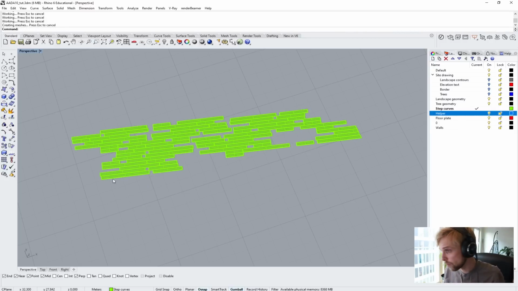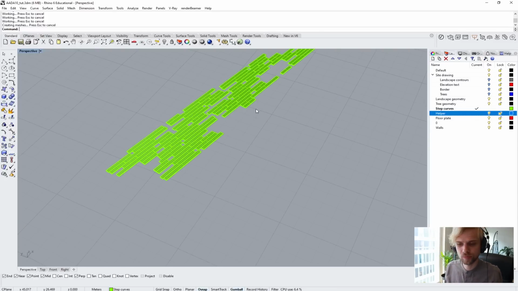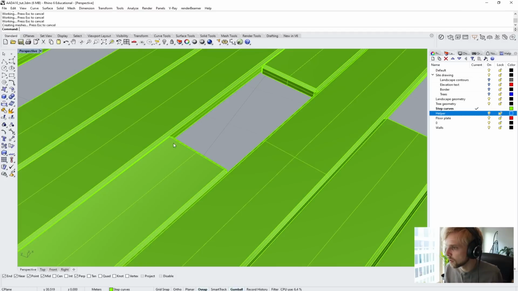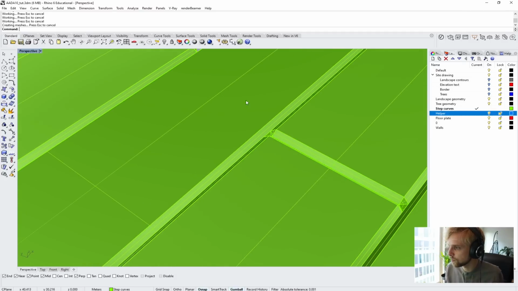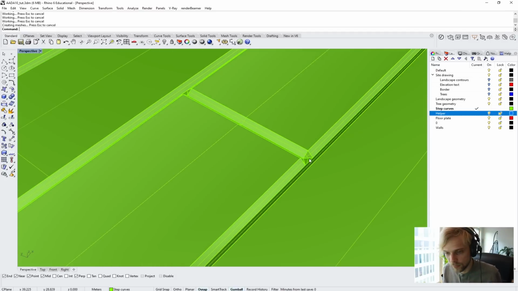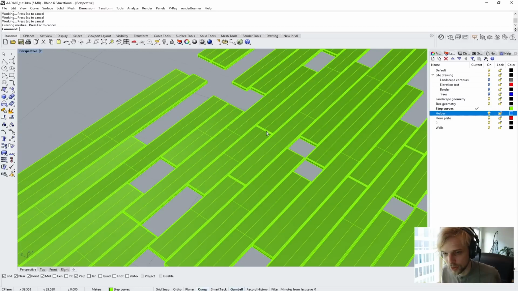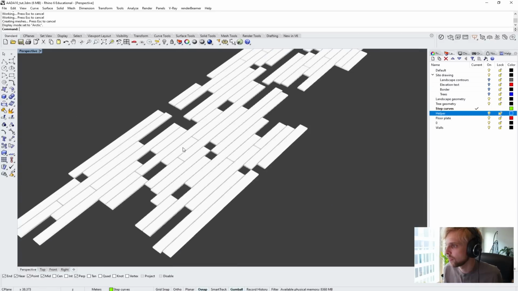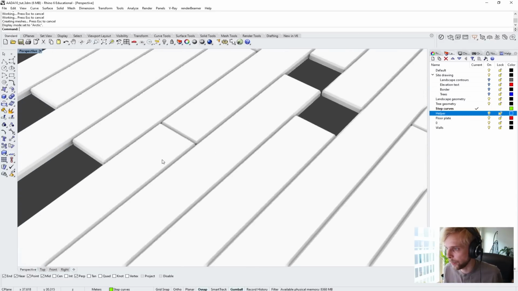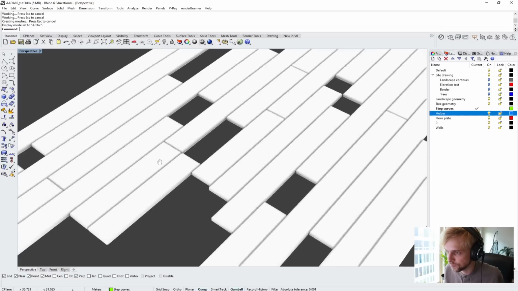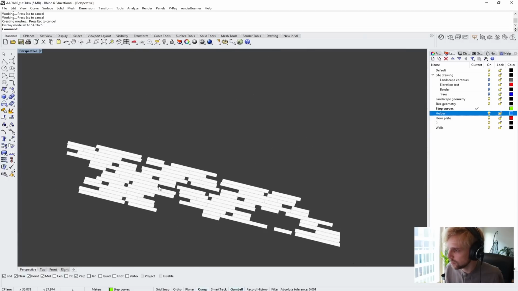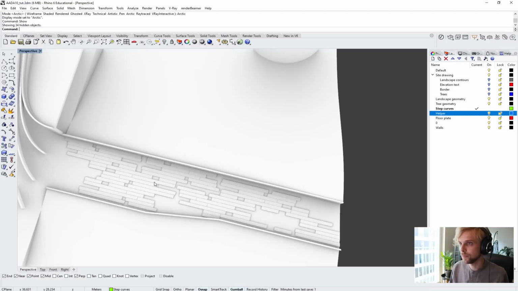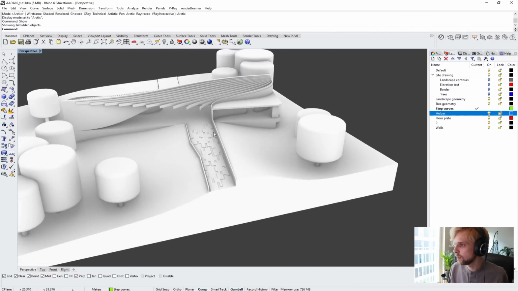There we go. So chamfered, looks like nothing changed. If I zoom in, then you will notice that all of the bricks have chamfering now, which means that if we go to Arctic view, they look good, which is nice. That's what you want. You want your bricks to look good. Okay, show. Still looks good.